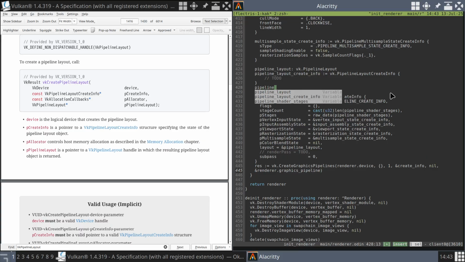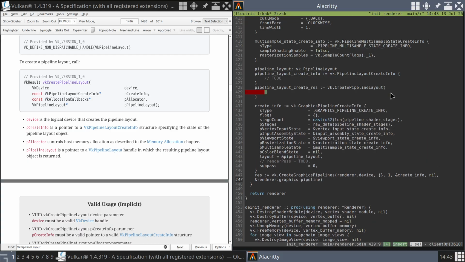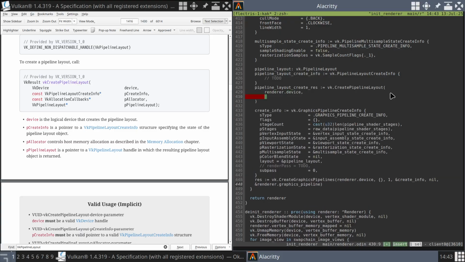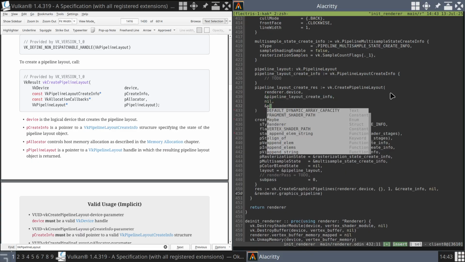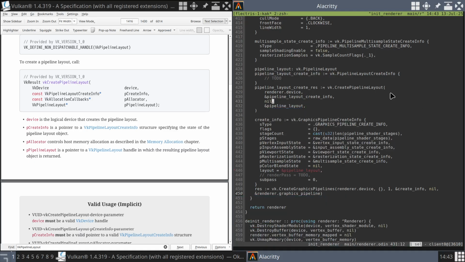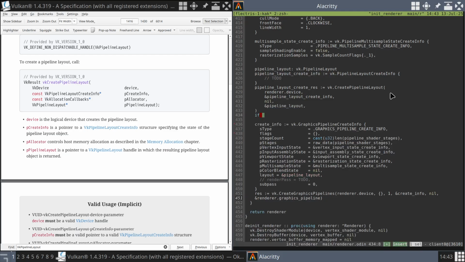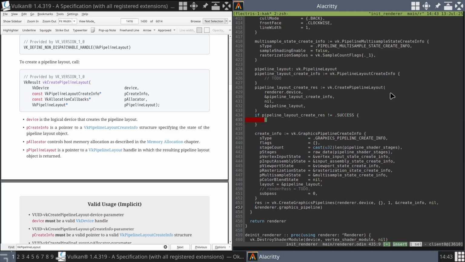And then we'll have pipeline layout create res will be equal to create pipeline layout for renderer dot device, pipeline layout create info. We have no custom allocator, and we would like to store the result in our pipeline layout variable. And then, as always, if that res is not equal to success, then panic. Okay, now we've got the right type. Failed to create pipeline layout. There we go.